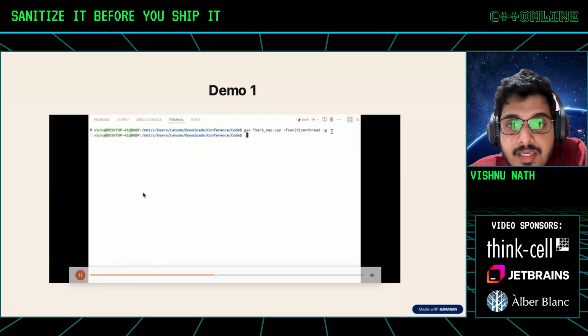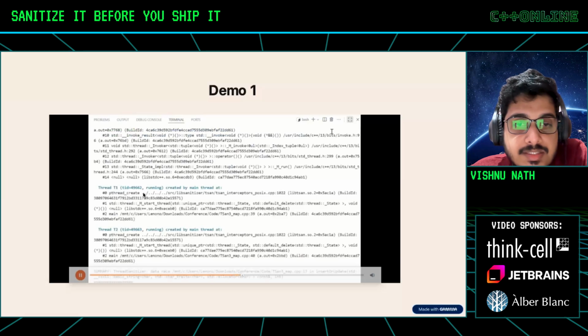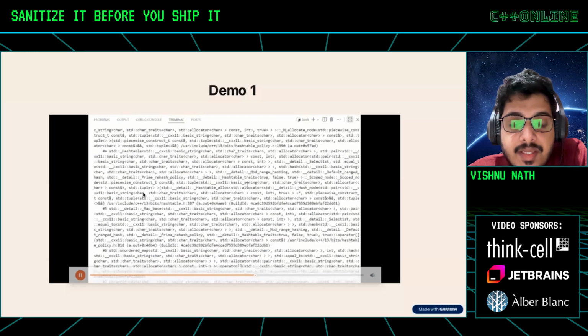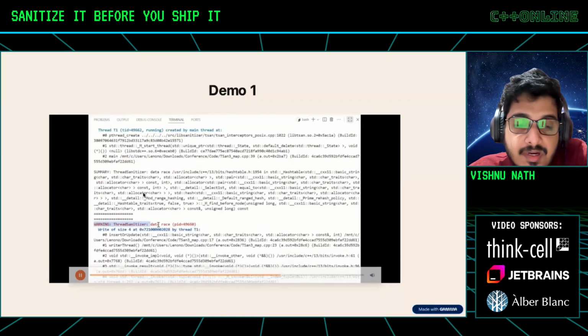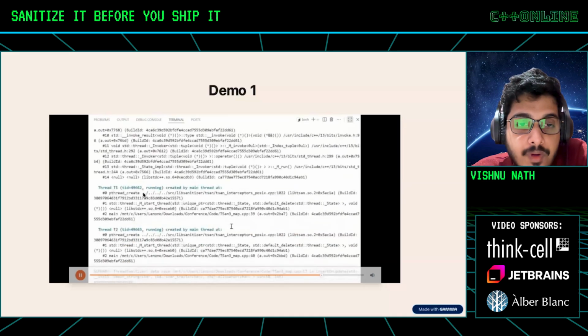And when you try it with ThreadSanitizer, this is the summary. It generates a very detailed report, and for the lazy people, it generates a summary as well: what happened with the code, where it is actually creating the problem, and all. Yes, so that's one example.